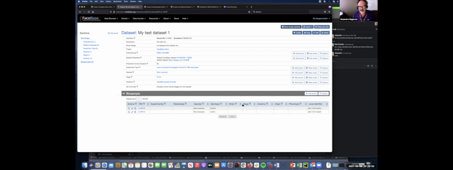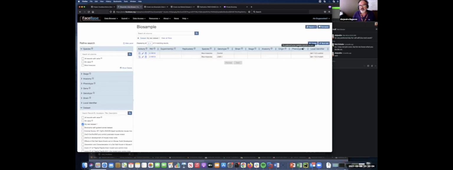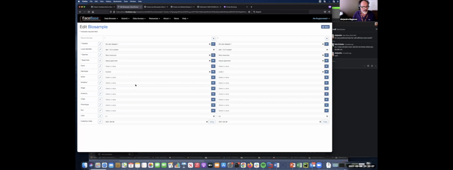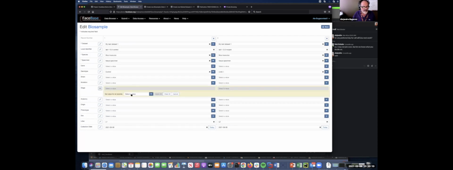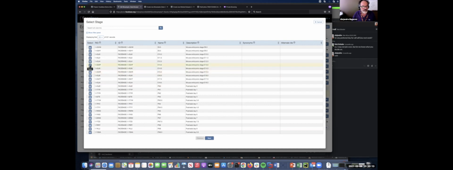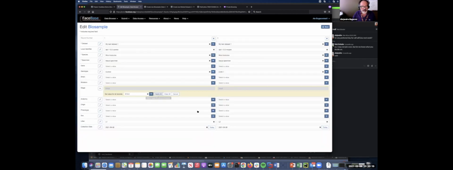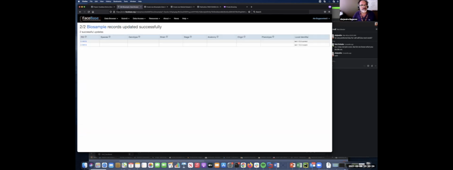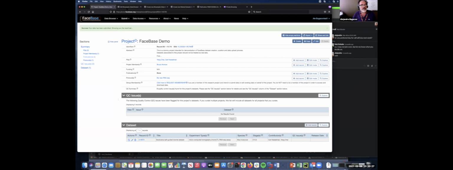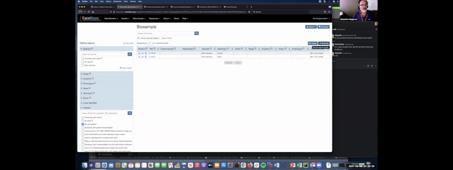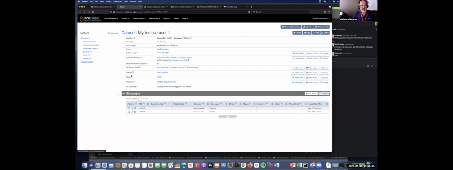for example, let's say I want to enter the stage field for all these biosamples. Imagine you had 10 or 20. You can click here, explore, and then do a bulk edit. And then I can go here under stage, select the 13.5 value, and click apply all. And now I have populated that new value across all my biosamples. So that's another feature that comes very handy when entering a large collection of data.